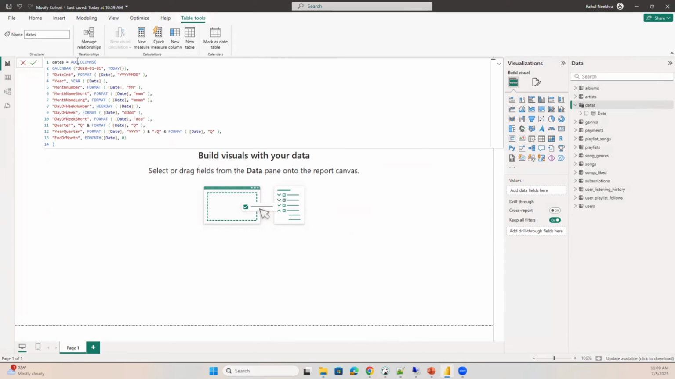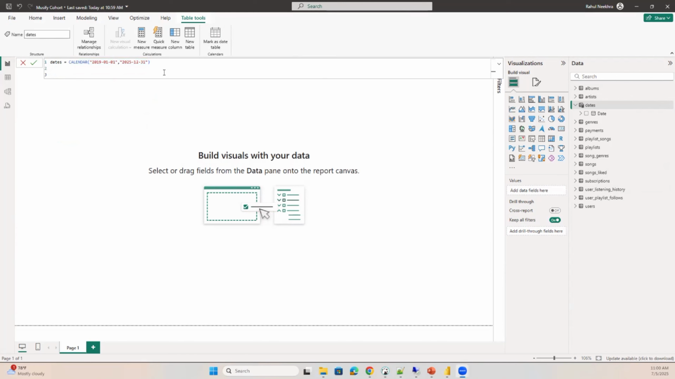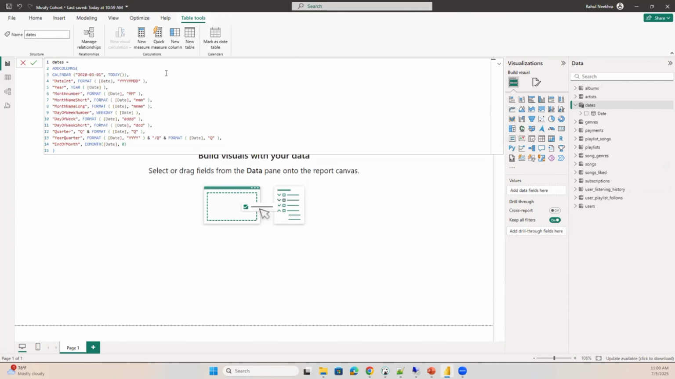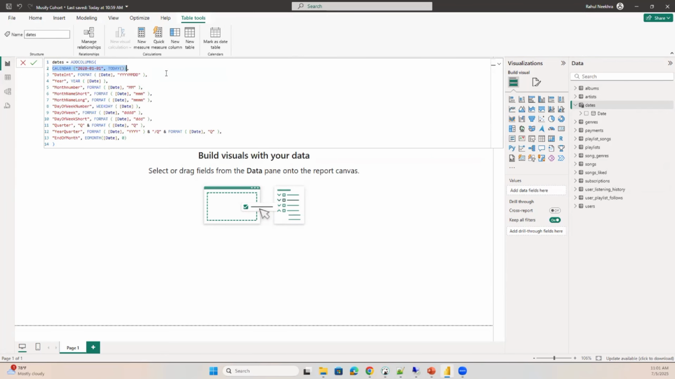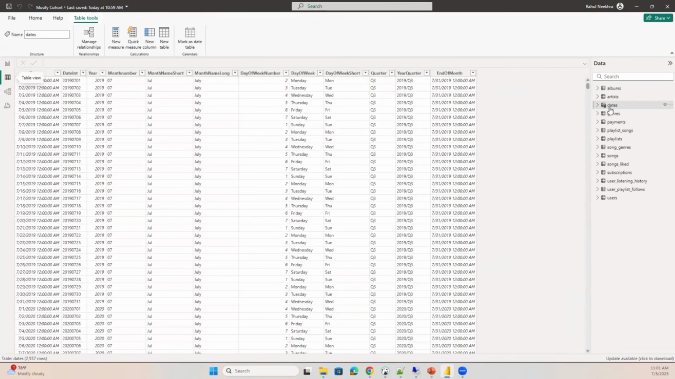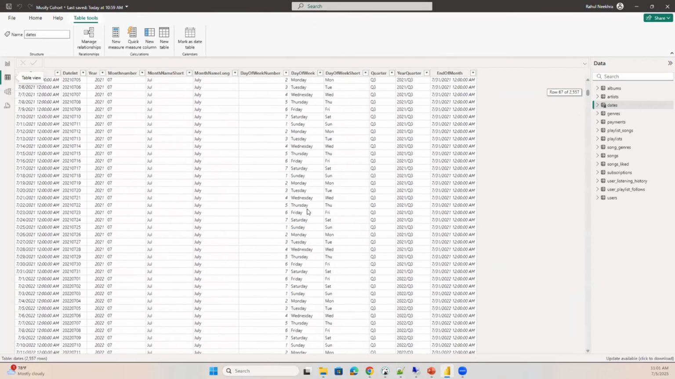And now you can see I need to add more columns into this date table. I have created this date table, so let's copy this one from here and create it. You can see I have added date and year, month number, month name short, month name long, these different columns over here. Okay. And the date is created with all these columns.